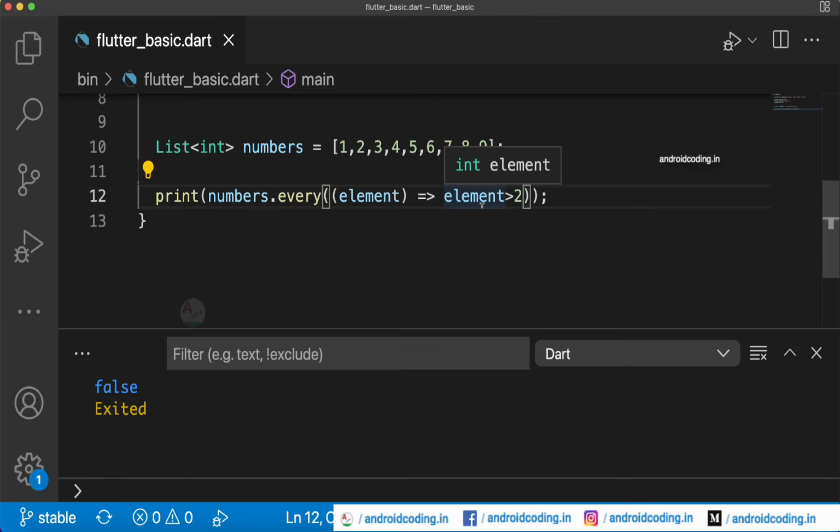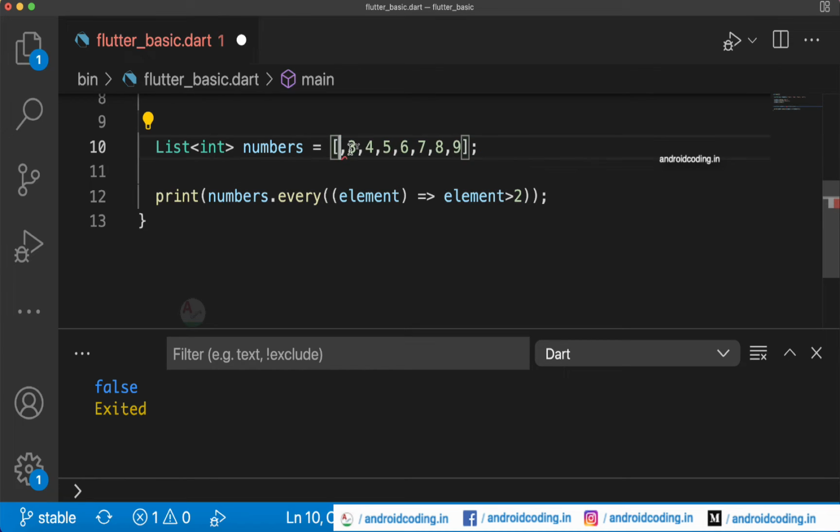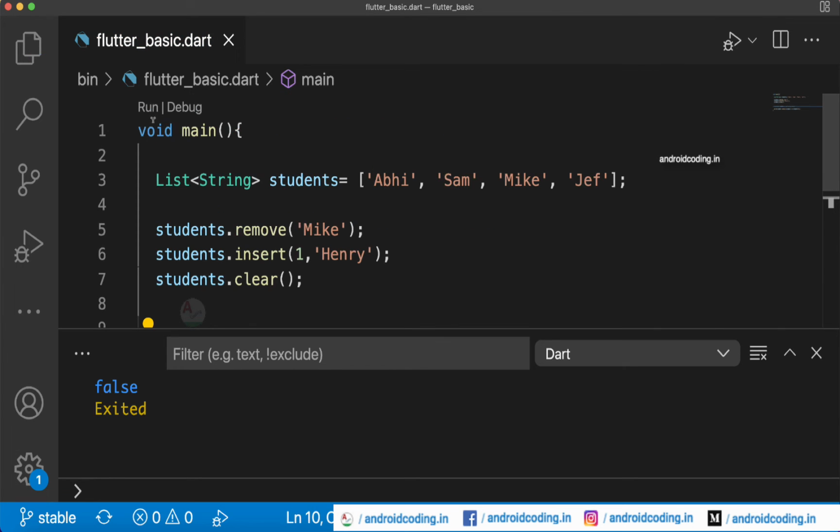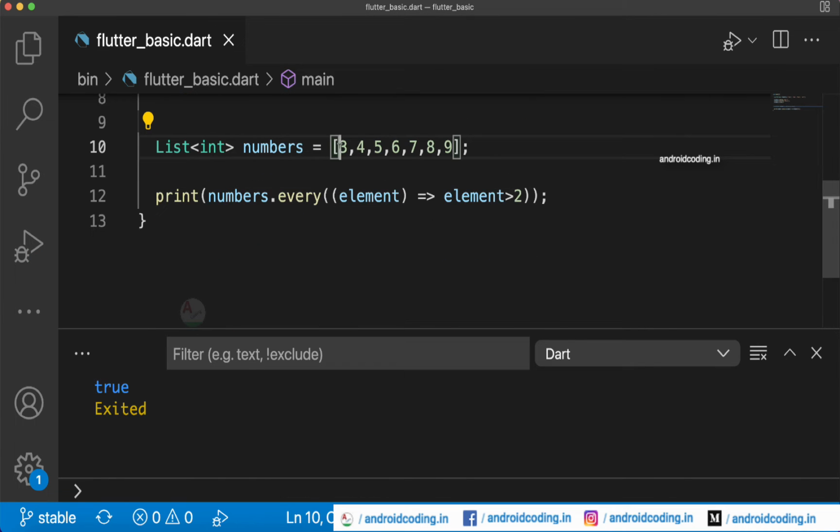And if you are having any doubt, just try to remove 1 and 2 here and try to run this code. So this will return true because every element in the list is greater than 2, so the final result is true. You can make use of every whenever you are trying to iterate through every element of your list. So now let's try to see other methods too.